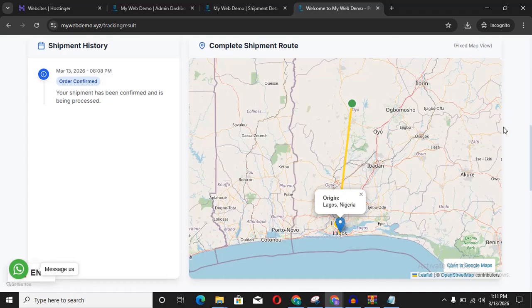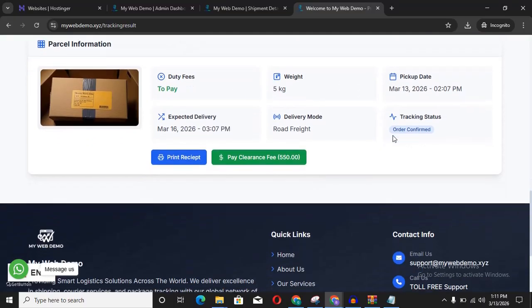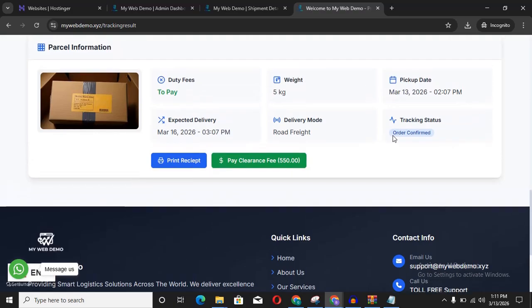That is why I emphasized the address the other time. If you enter the address the same way I did, you're going to get your map drawn accurately. Then we have parcel information, that's for the shipment, duty fees to pay, kilogram, and everything that you need.